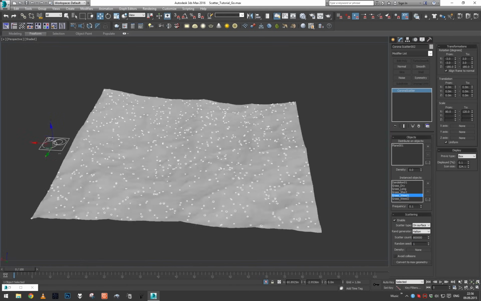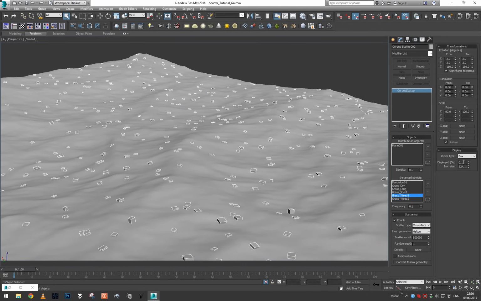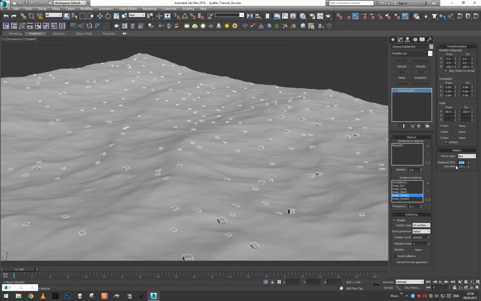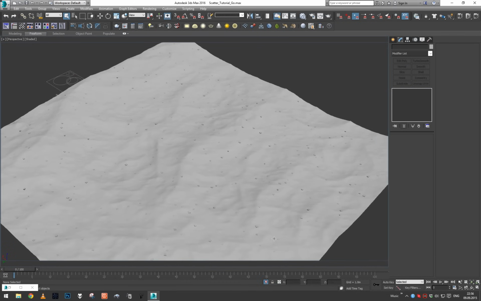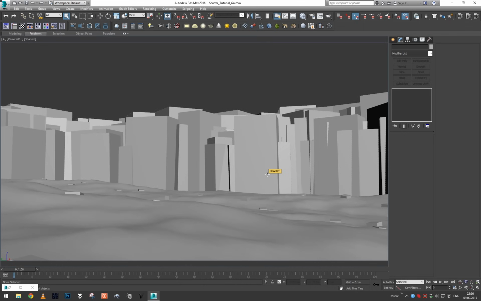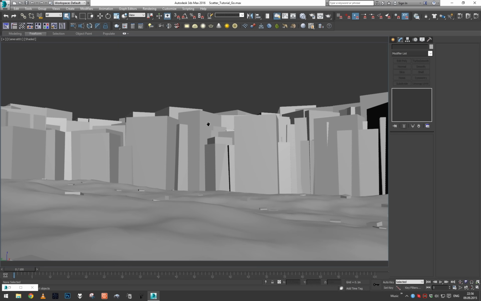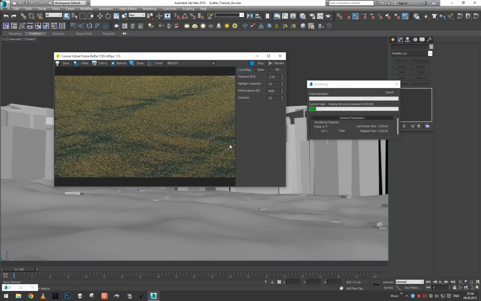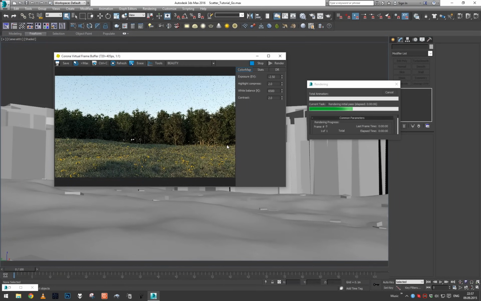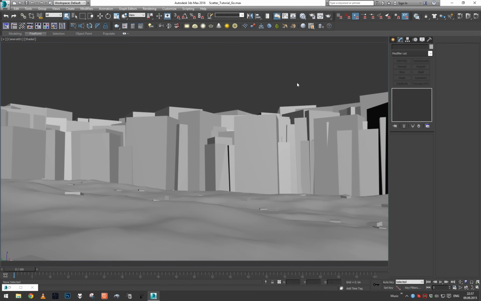And our viewport is slowing down slightly, so let's again decrease this percentage even further. Save our scene, go to our camera view, whoops. Make sure our camera view is locked so we don't accidentally move it. And let's do another test render. And this is starting to look pretty nice. The trees are maybe a bit on the darker side, so I'm gonna have to do something about that.